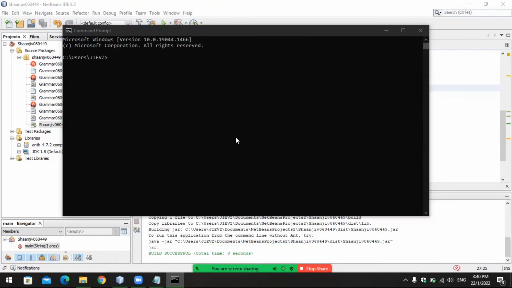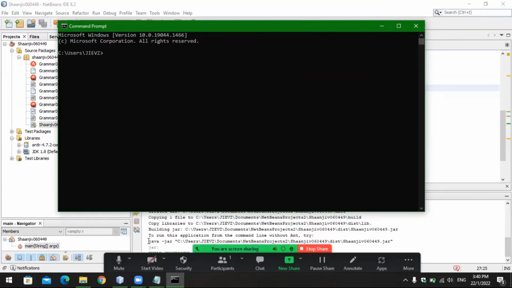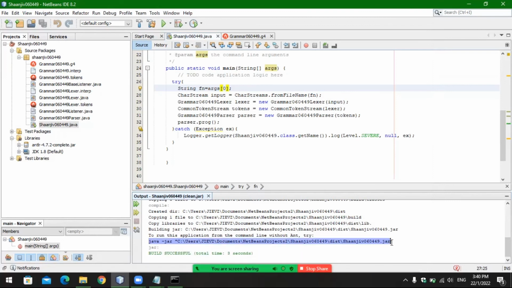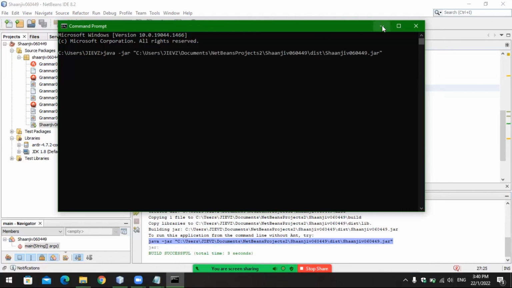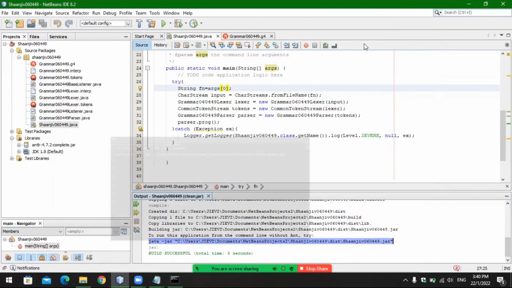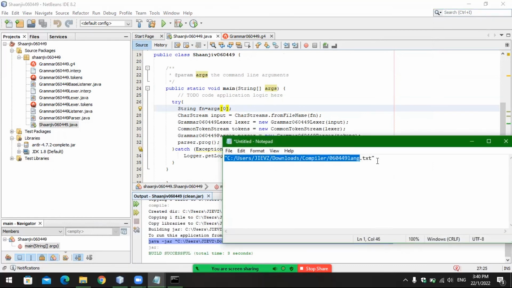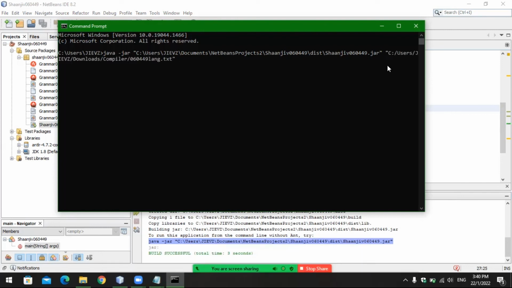Once the CMD appears, now we're going to copy the code. Start from here, the JAR file. Copy, and paste it here, make a space, and then copy this location. Just click Enter. Done. That's it.